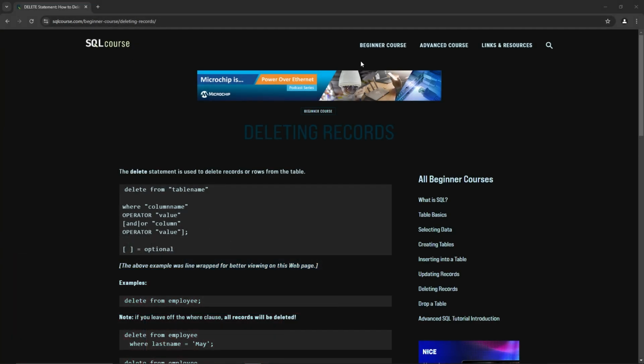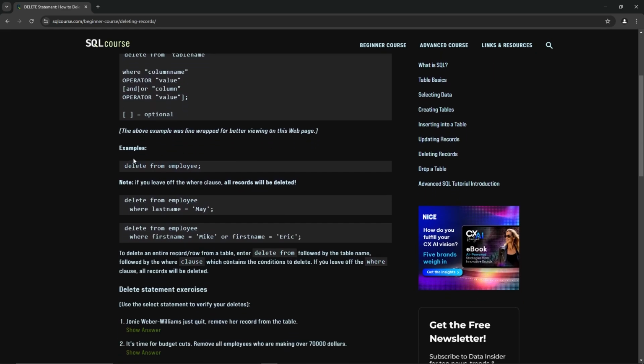So now we're doing SQL course, beginner course, deleting records. The delete statement is used to delete records or rows from a table. So we've got DELETE FROM, then the table name, and then WHERE column, an operator like equals or greater than, and then a value. And then we'll have an optional AND or OR, and then another column operator value, just like we did with the UPDATE.